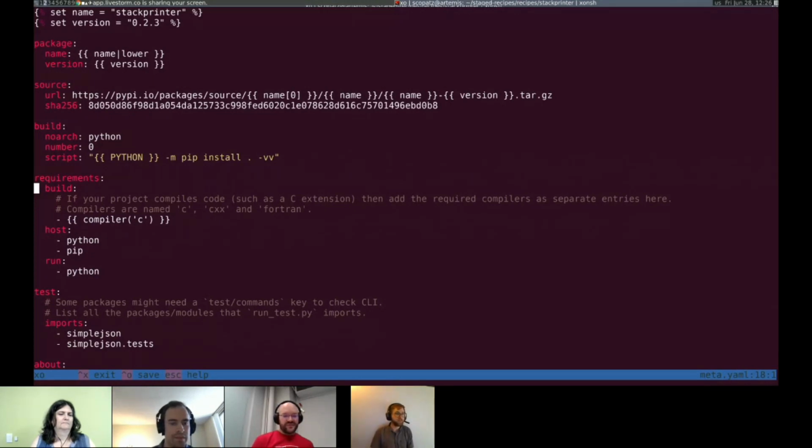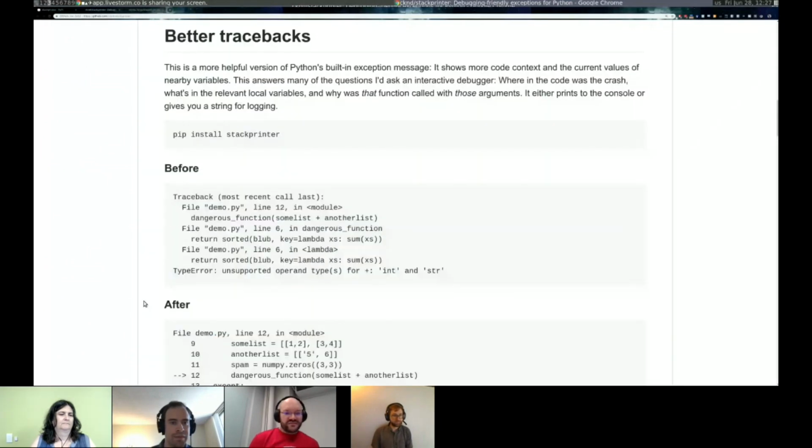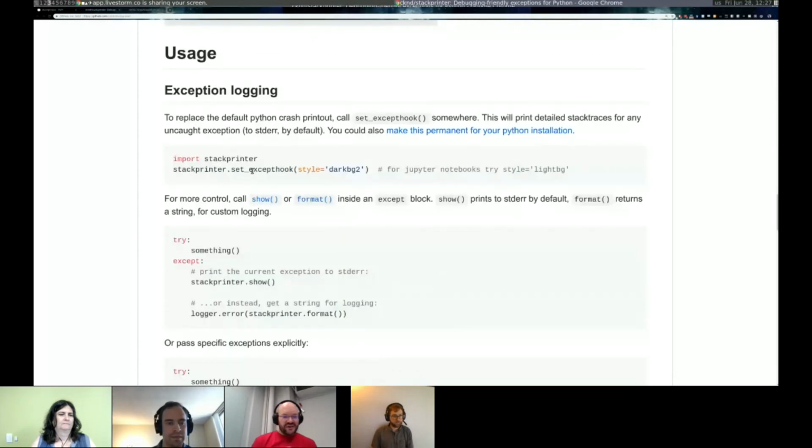Now we need to know what it actually imports. We have a test section, so we need to figure out what it actually imports, right? Usage. Generally, you can look through the example of a library, and I guess it is called SacPrinter. So we can just put in SacPrinter there, and it'll import SacPrinter.